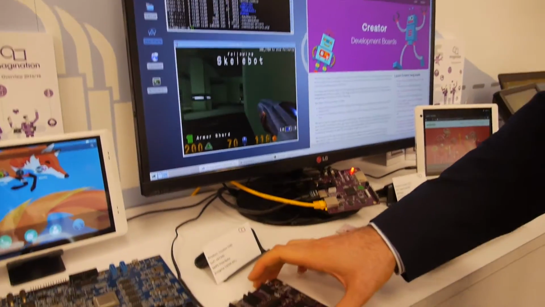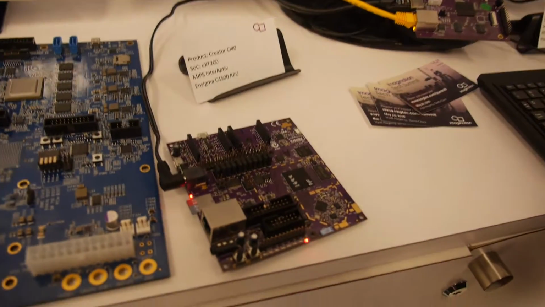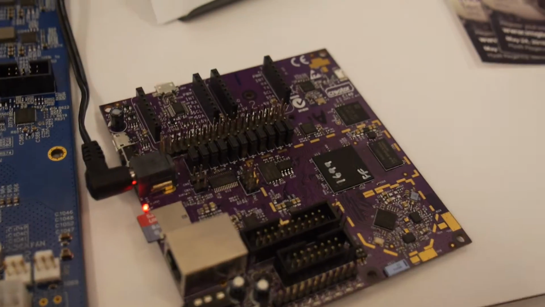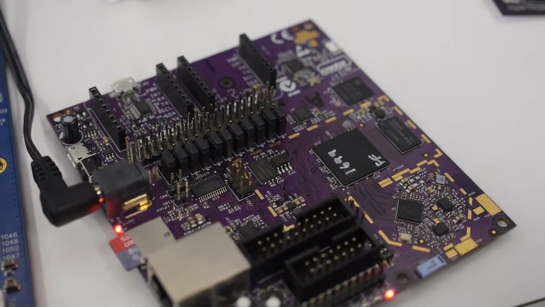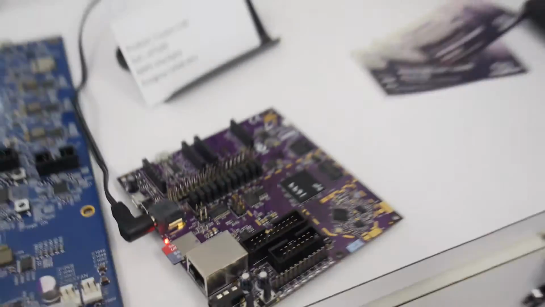But today we're showing the CI40, which is the next evolution in our Creator family. So this has a dual-core, dual-threaded MIPS CPU. What does it mean, dual-threaded?